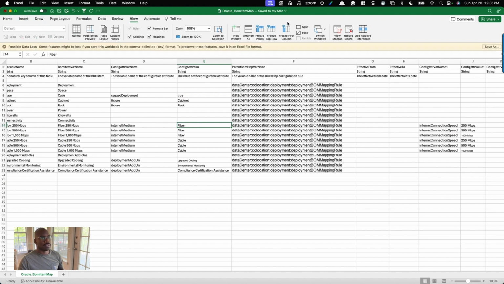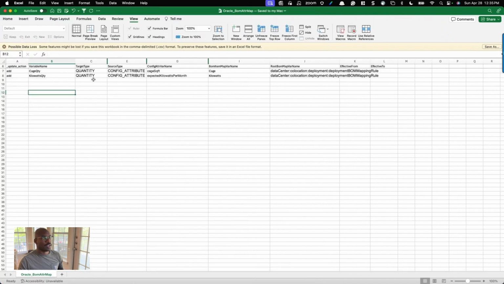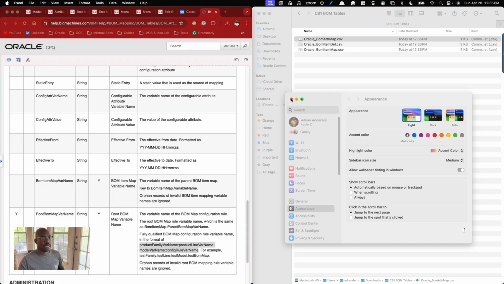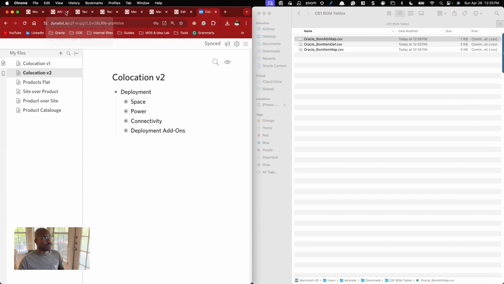And then last but not least, we have the BOM attribute map table. We're just using this to do quantities, but you can also map config attributes to line attributes. You can map config attributes to BOM attributes, which is just a JSON object that you see in Commerce. And you can also do a display name if you want to have your submodels or your child models or your option classes have specific names based on configuration attributes. But quantity is the most used thing. So we're also going to save this and close it. So now that we have these tables created, let's go back to CPQ and begin to upload them.